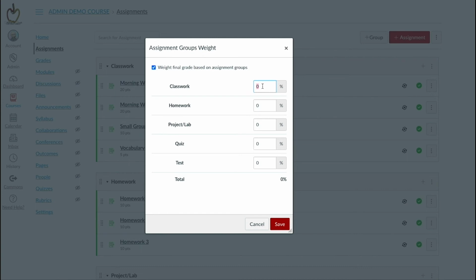I'm going to put in 20%, because I think that's what it is. I think homework is 10%. I think project lab is 20%. I think quizzes are 20%, and I think tests are 30%. I'm going to use percent a lot. I'm not 100% on that, but these are pretty close if they're not exactly right. Once again, you want to make sure these match what you have in PowerSchool. And now I'm going to click Save.